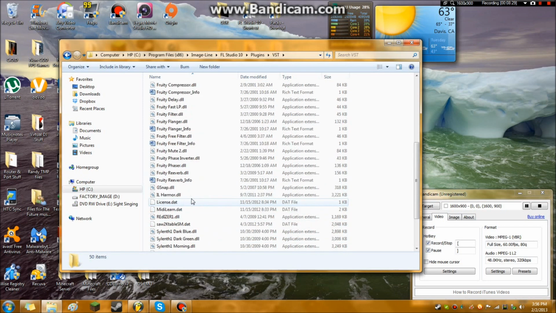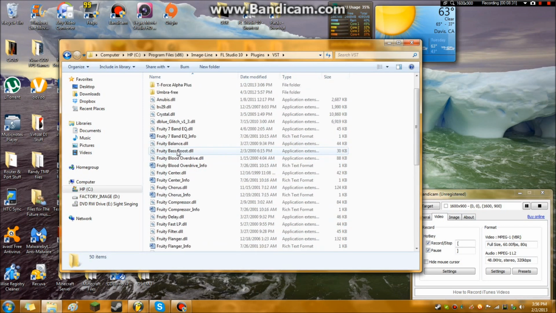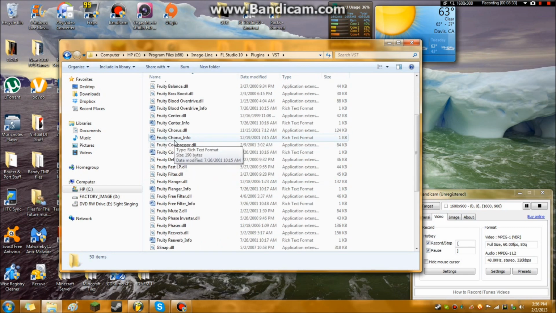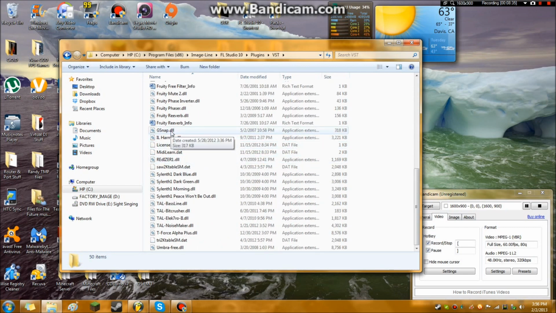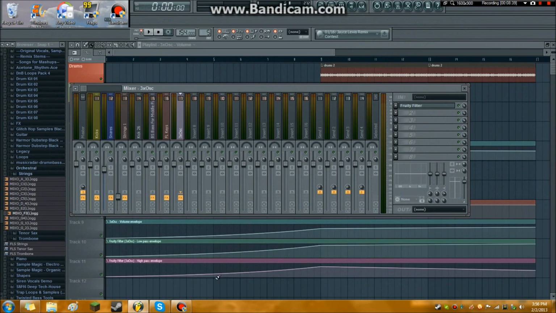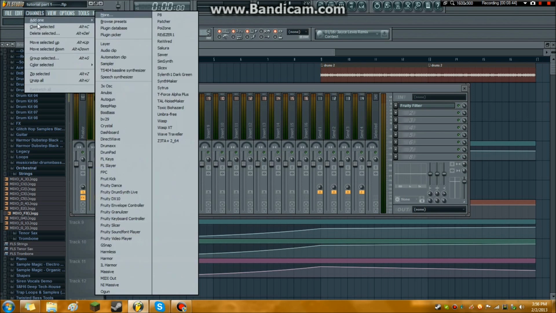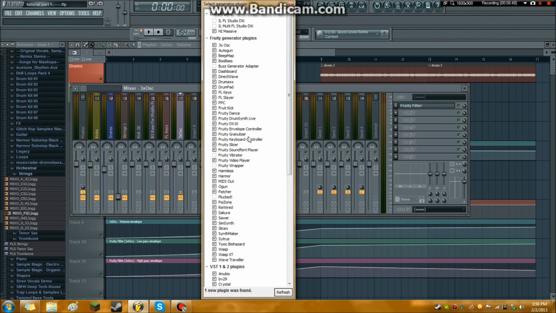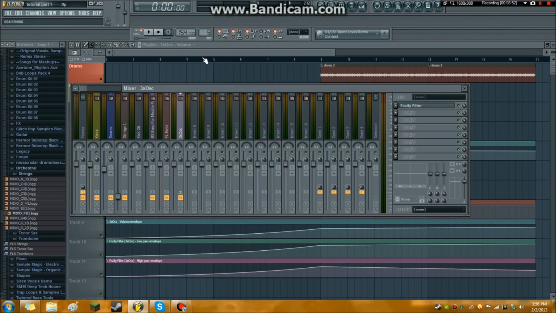Some of these are actual plugins, and some of these are effects like Fruity Filter and stuff, and I just drag them and drop them here. There's G-Snap, for example. So that's how to add them in, and it's the same technique for adding in plugins as well, and I already went over that. Going to channels, add one, more, and then once you drag it into the right folder, just hit that refresh button, fast scan, and then they'll come up.